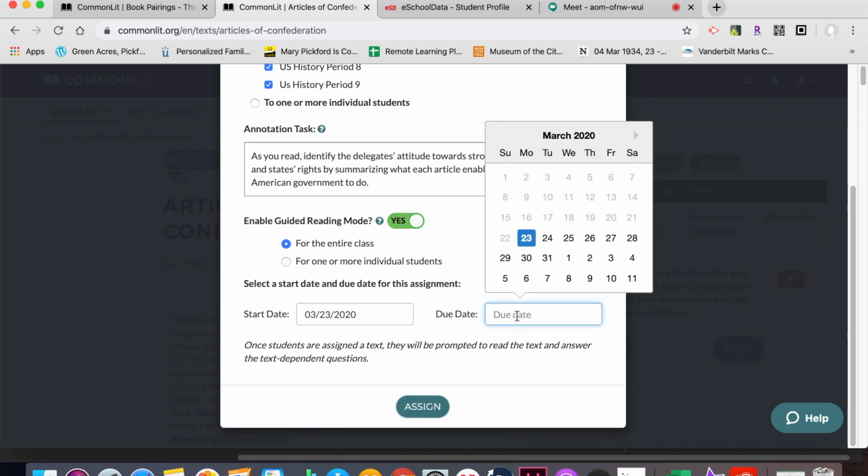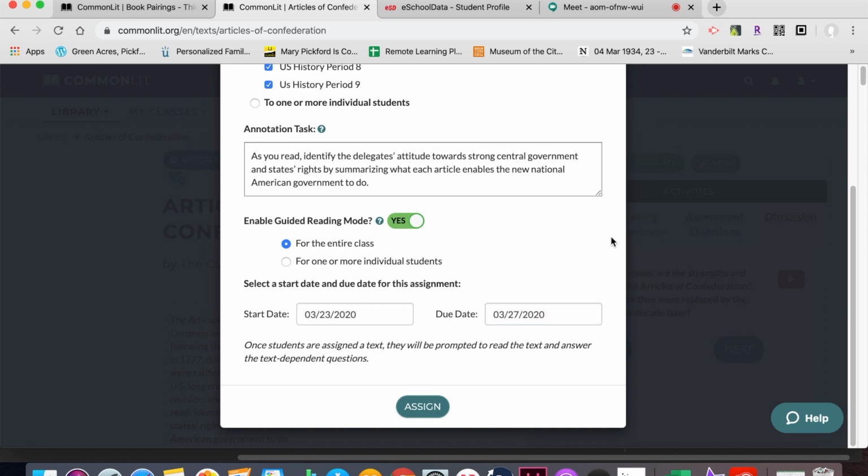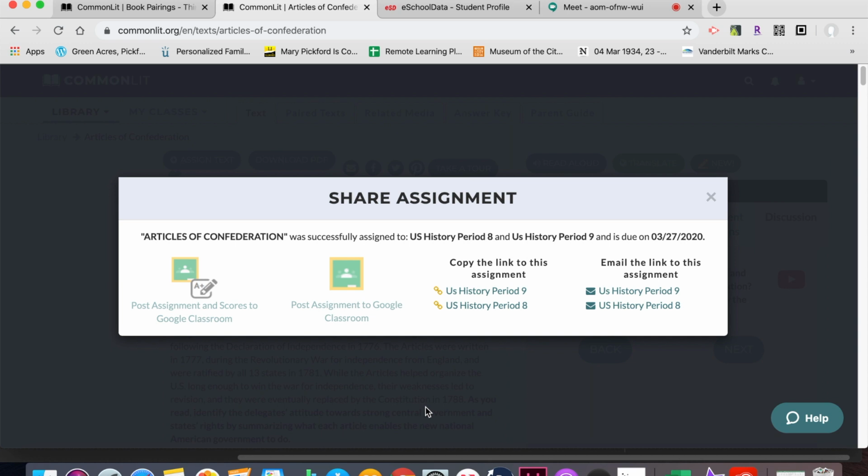And I'm going to say that this is due on Friday. Notice that you could assign this to individual students if you think that there was anyone who needed extra help, or you want to assign additional text to provide students with work and practice. Okay, but once you click Assign, it's going to send a message to your students. Okay, it says it was assigned. They'll be able to log into commonlit.org and know that they have an assignment, but you could post this information and copy the link to the assignment if you wanted to post it somewhere else.